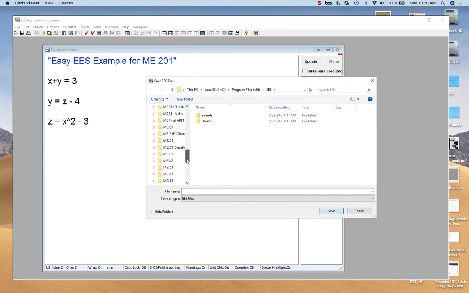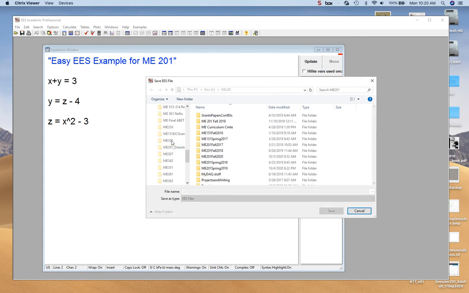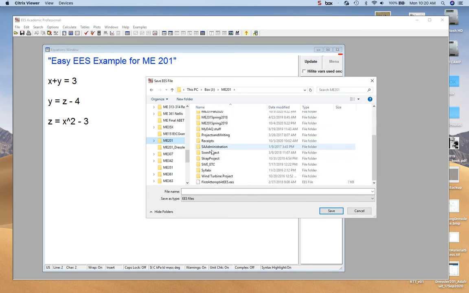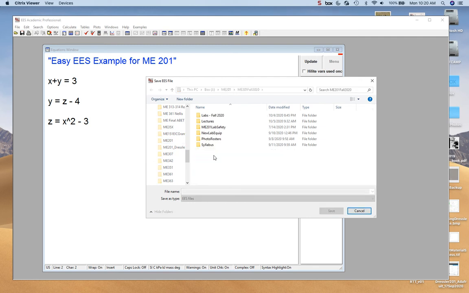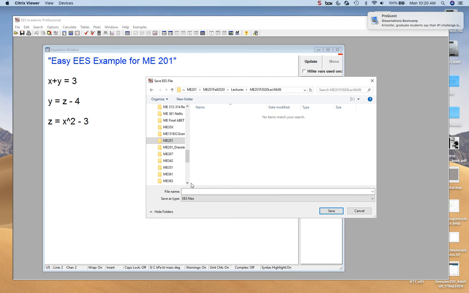I'm going to go to ME201. Now you probably don't have to go this deep, but we go to ME201. It's a little pokey, because this is all running remotely. This is fall 2020, and lectures. This is really slow, and then we're in week 6. And I'm going to call this something, first simple EES example frosh. All right, so save that. So now I know it is saved.